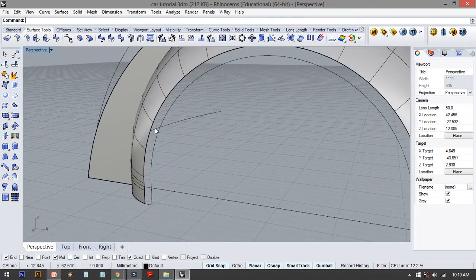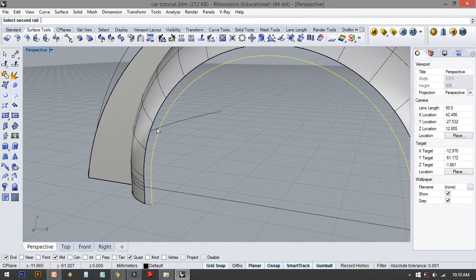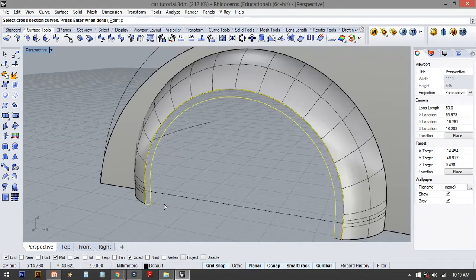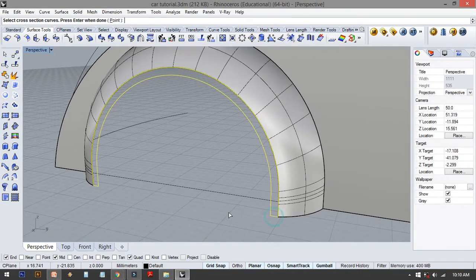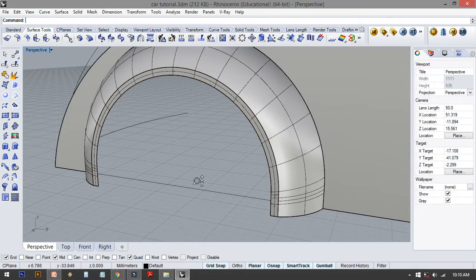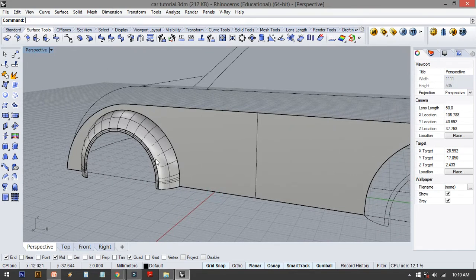Then we are going to do another one, for the smallest part here. So this curve, and then this cross section here. Then press enter, and then click OK. So we already have the arch.